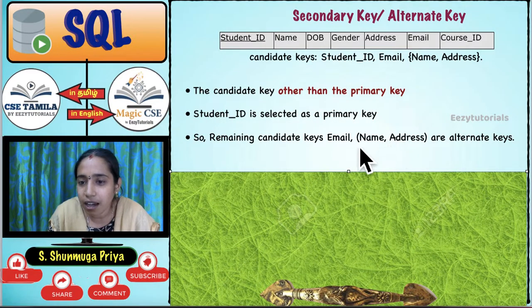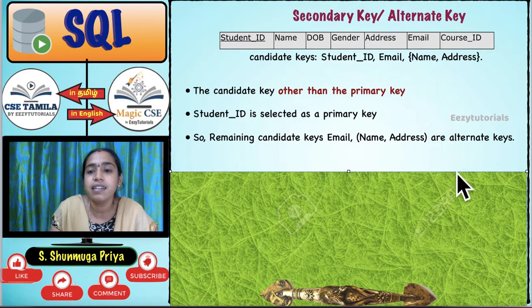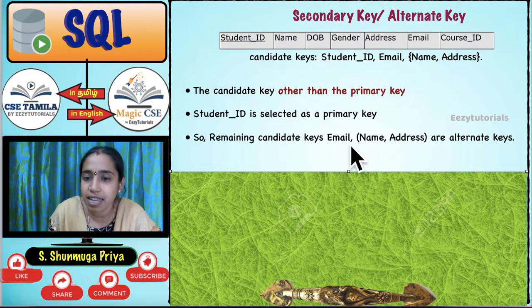So here email and name with address together are not chosen as the primary key from the candidate key set. The candidate key set will have the minimal keys, and a primary key should not be null. We saw the descriptions, no? So we have chosen this candidate key. The left out keys from the candidate key set are called alternate or secondary keys.